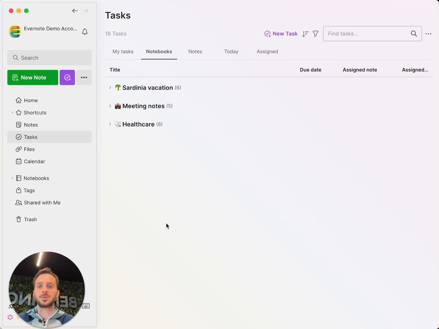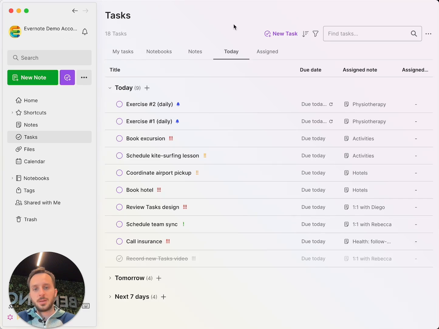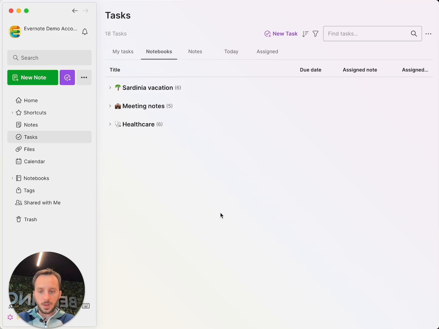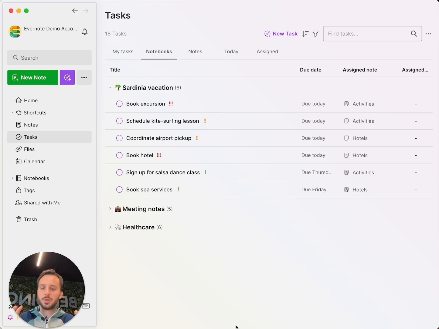Our goal with this new section was to give you all the real estate that you need to look at all the different data that you have for each task and just have more space to breathe and to organize your task. The new section is notebooks. This is completely new. And this basically brings all the tasks that are in a specific notebook inside a different section, and you can collapse those sections. So now, for instance, I want to focus on just my Sardinia vacation. I can expand this and keep the others collapsed.